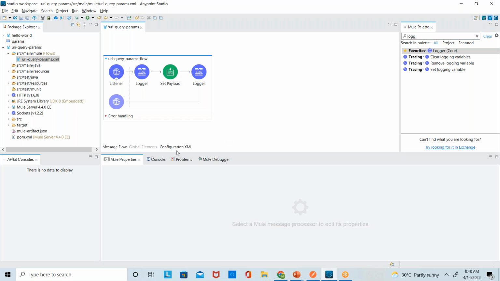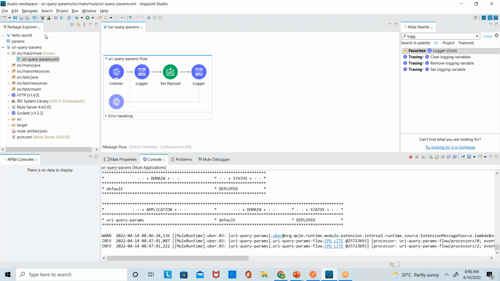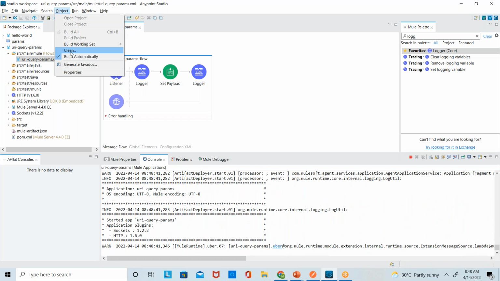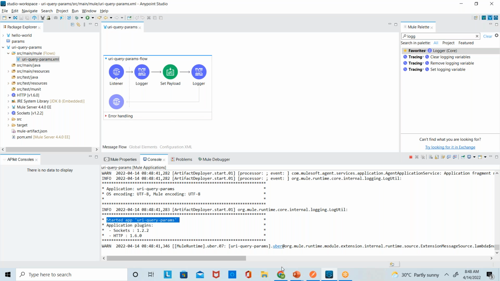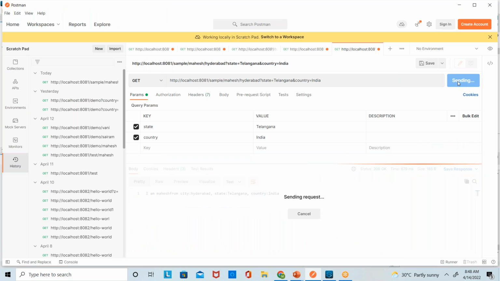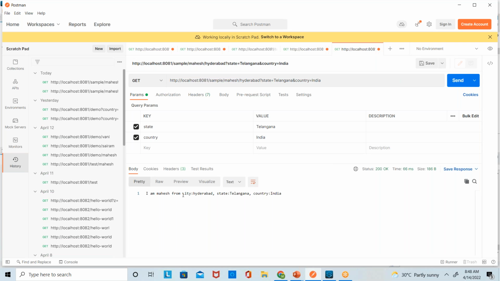Now I made a change. I'm saving it. Control S. Again, if you see in the console, this is the power of build automatically. I already told that. I'm repeating just once again. Whenever I get an opportunity, I will repeat the things. Started. It means it's ready. If I hit now, you see the space, right? I am Mahesh from city Hyderabad, state Telangana, country India.